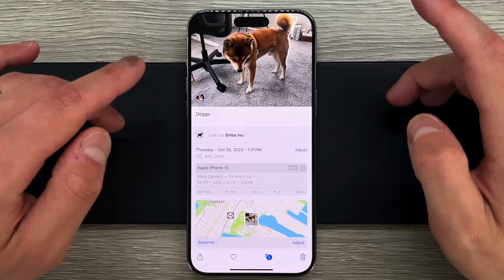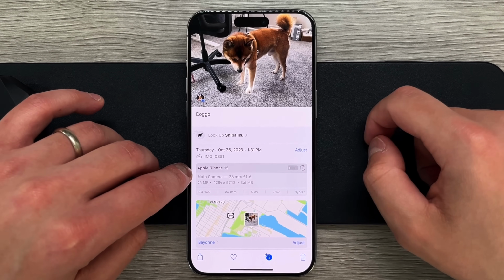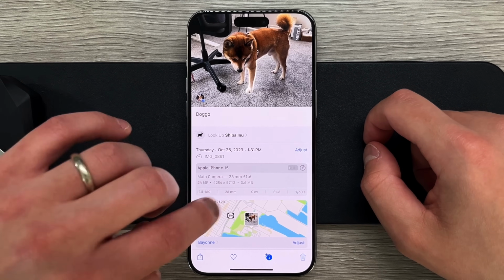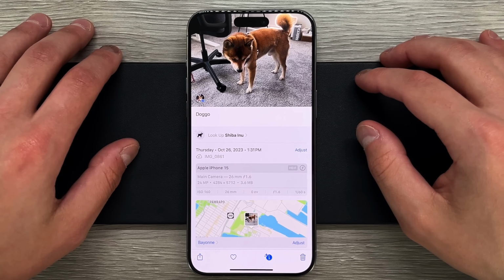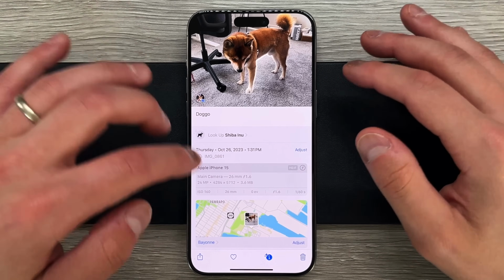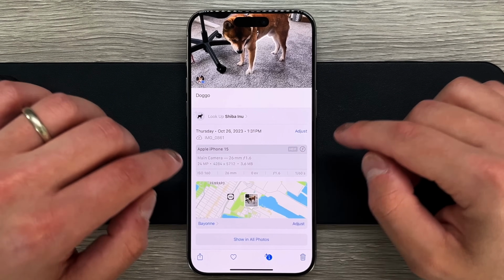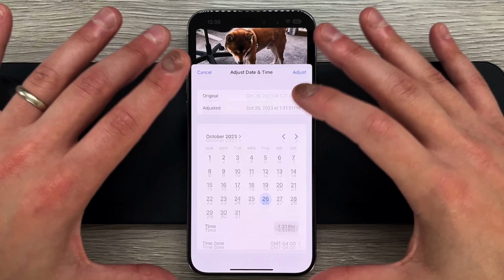But then you also get all the metadata in here, right? So it lets you know, use an Apple iPhone 15, use the main camera, the 24 megapixel sensor. It lets you know the aspect ratio, how big of a photo it is, the ISO, the millimeter length. It even lets you know where you took that photo, what city you were in. You can adjust all this stuff. So you can technically adjust a lot of this information if you want to.